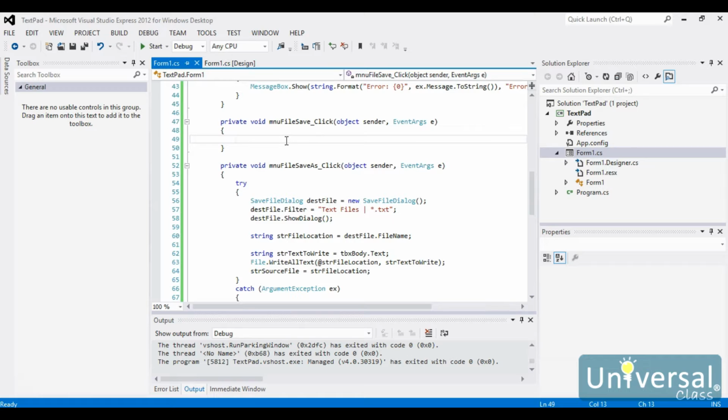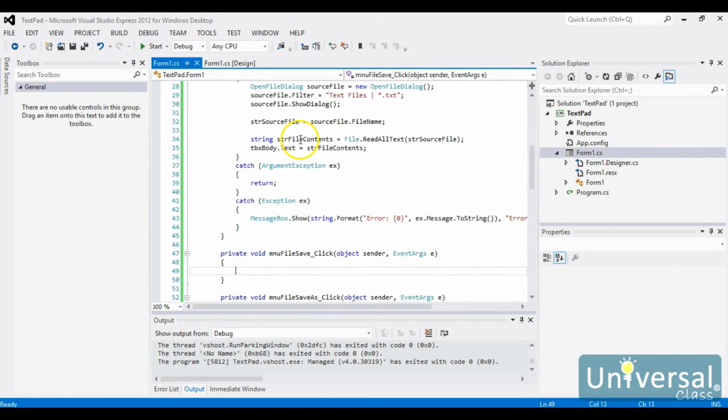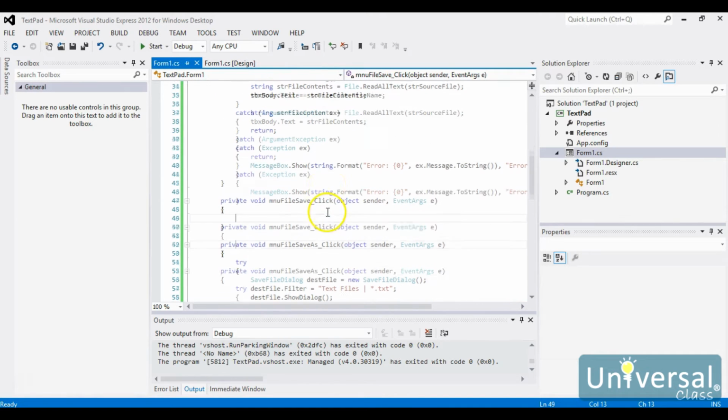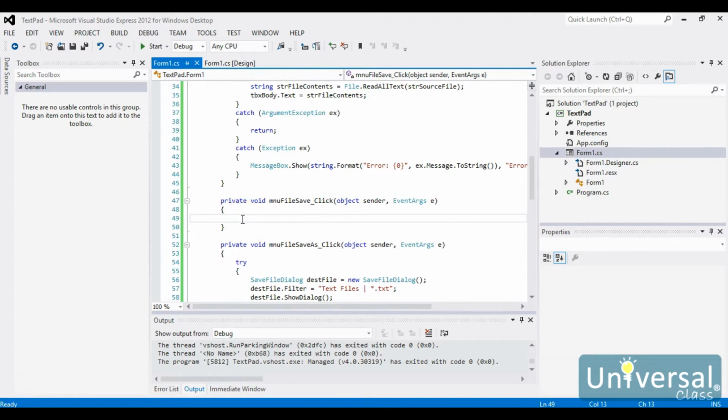So what I need to do is tell the system that if the file location is not empty, so up here at the top, remember we store the name of the location where we save the file. If this is empty or null, then that means that the file has never been saved before, and we should act like a save as. If this is not empty, it means that we have saved it before and that we should just save back to the same location. So this is going to be our key to figuring out if we've actually saved this document before or not.